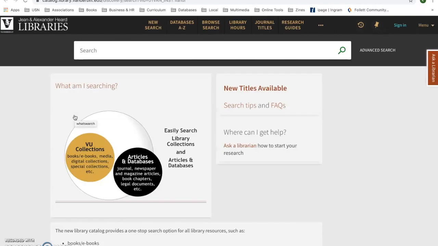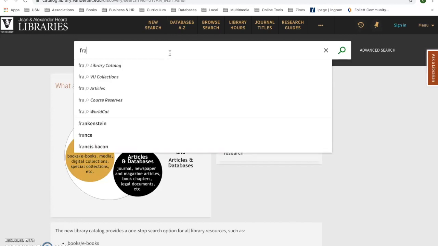This takes you to Vanderbilt's library catalog, which searches all of the books in their collection and also many of their online databases. Put in your search terms. You should have a list of several keywords based on the reading you've already done on your topic, but I'll start with something broad. I'm searching for the Franco-Prussian War.